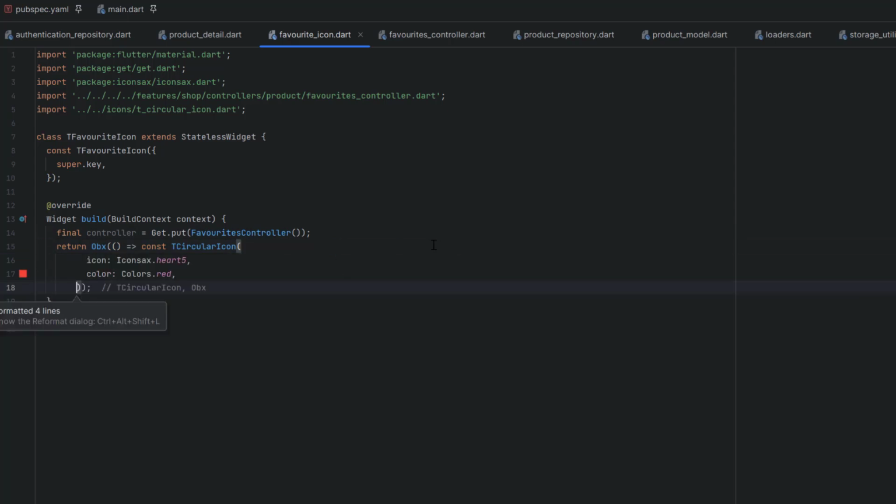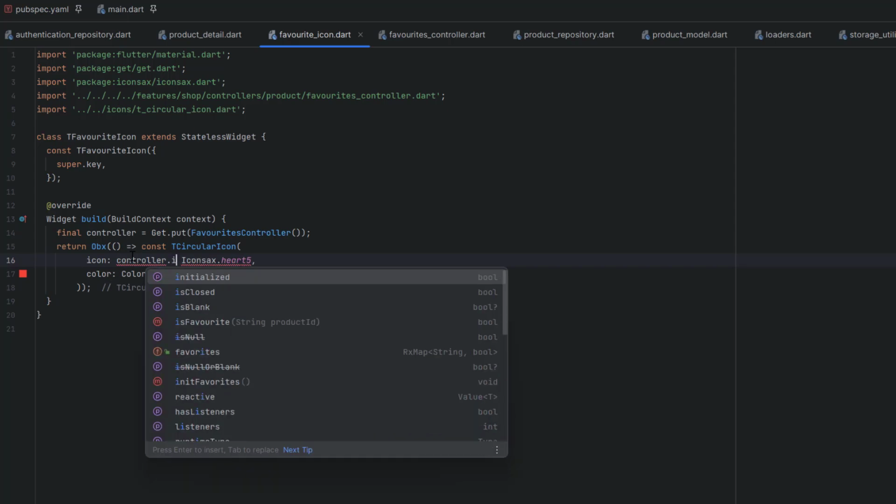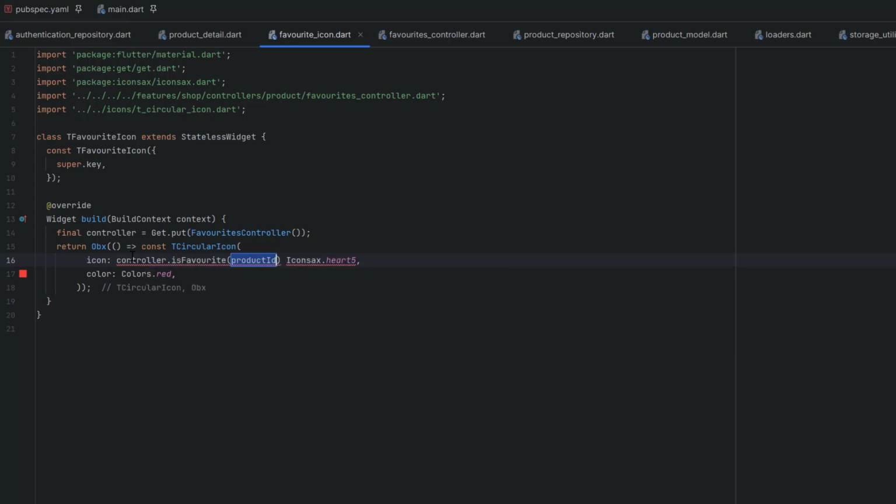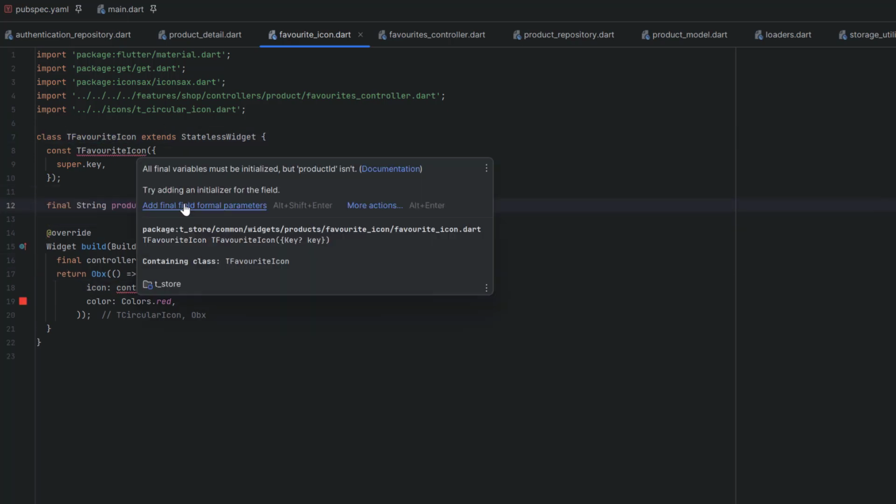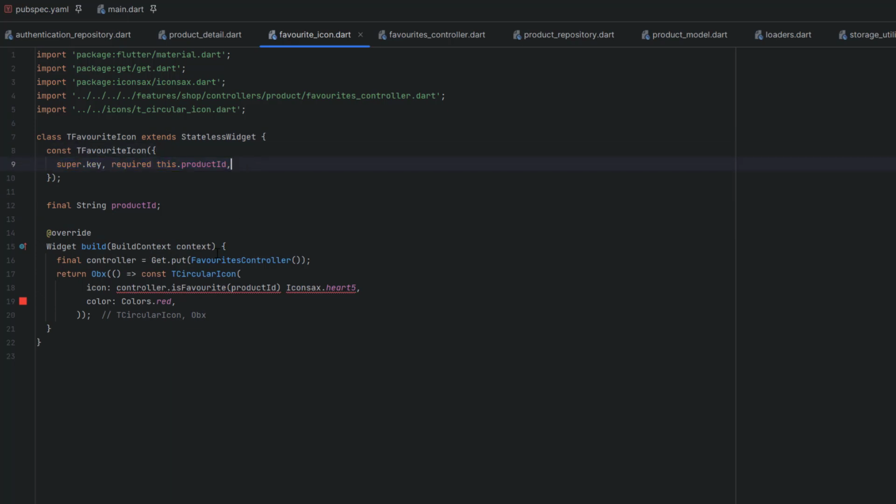Let's first do Control Alt L. Using this controller dot, we have a function which is isFavorite, and it is going to receive the product ID. And also while calling this widget, we have to receive the product ID, make it required inside the widget. Now, whenever we receive this product ID, we pass it to isFavorite, and if it returns true, we want to display this icon which is heart five, and else we want to display an empty icon. Also, we have to remove this constant.